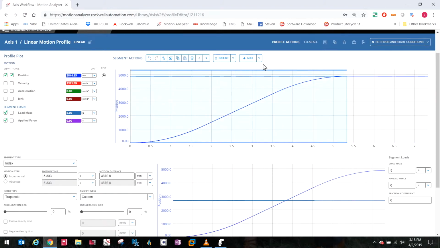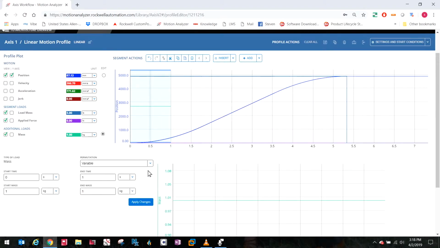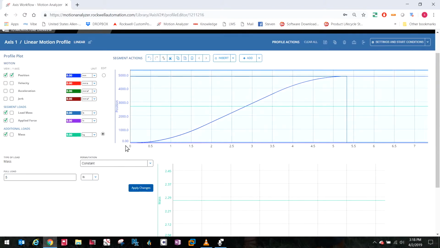If I wanted to add a force or a load that was for the entire operation of the machine, I could do that here under the Add tab. And I could add a mass for the entire or a variable permutation of the entire application. So I'm going to choose constant, do 5 pounds again, click apply, and there we go. I have this additional load. It's a 5-pound mass, and it's right here going all the way across.